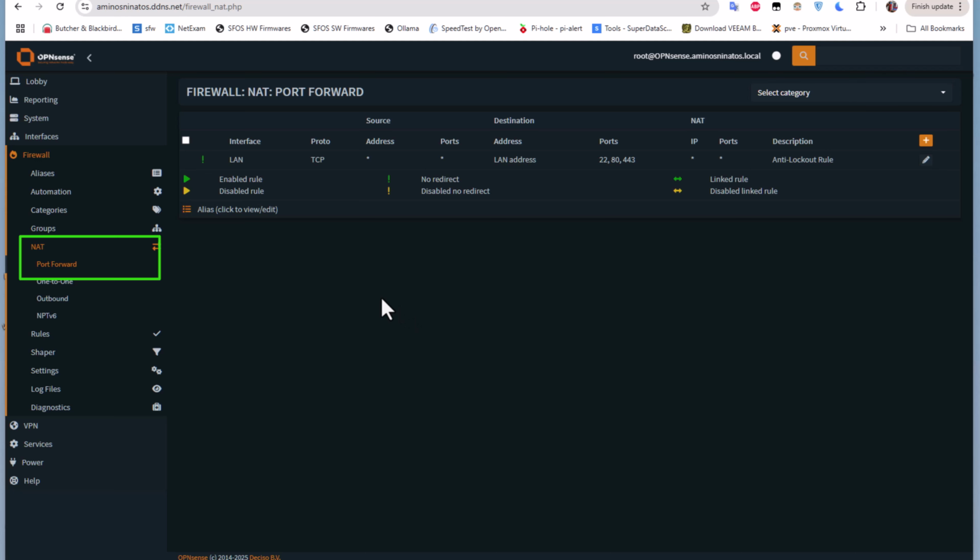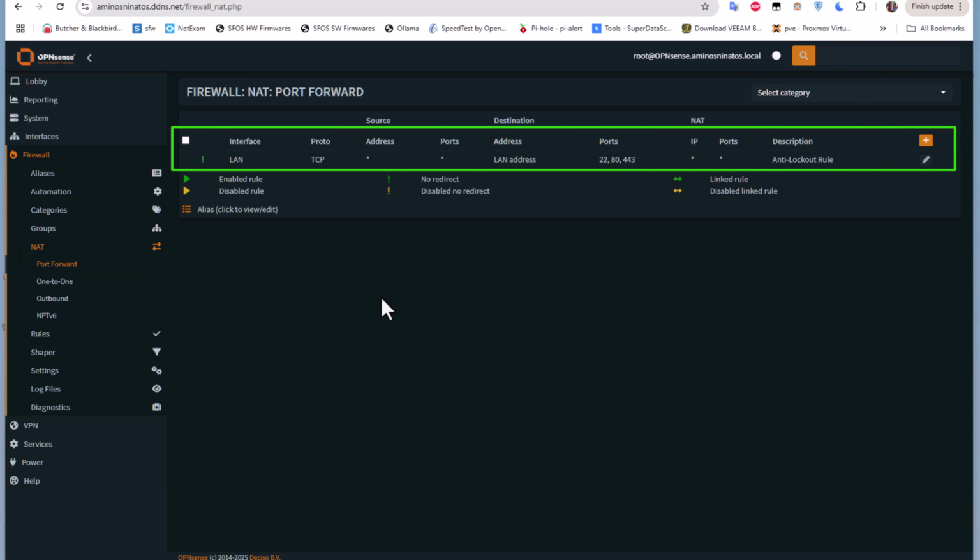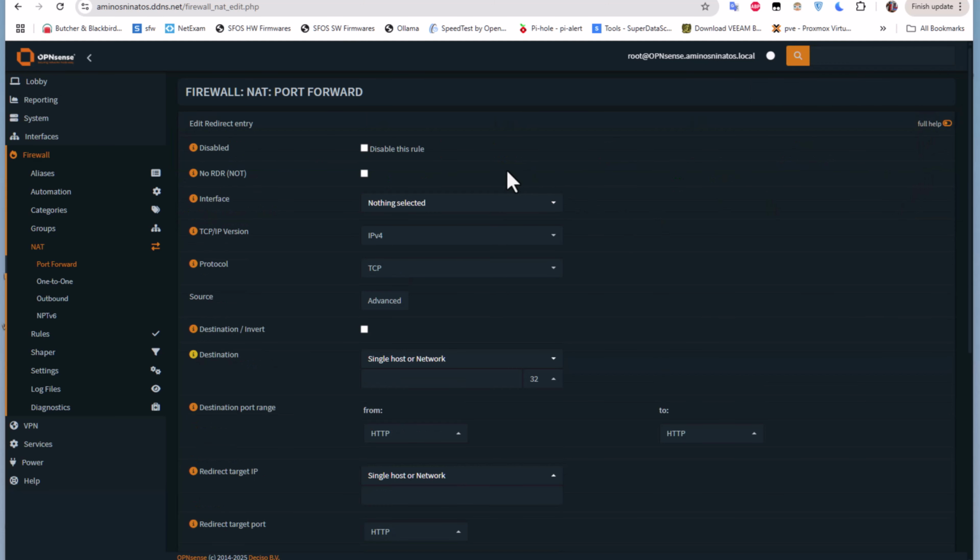Okay, so by default only one rule exists, which is this anti-lockout rule. So in order to configure port forwarding, we have to add another NAT rule. Okay, so let's click on this plus button here. Here we go. There are a lot of options here, but we want to configure just the most important ones.